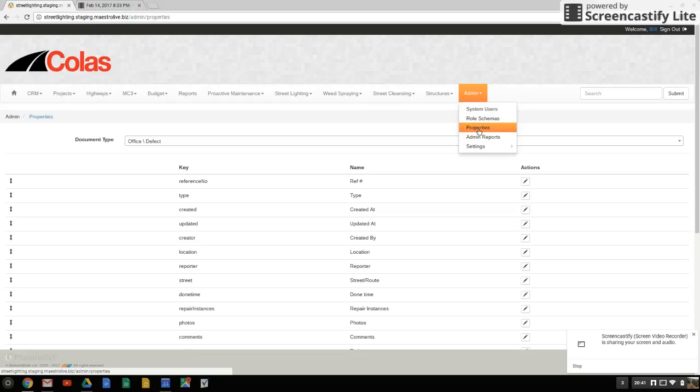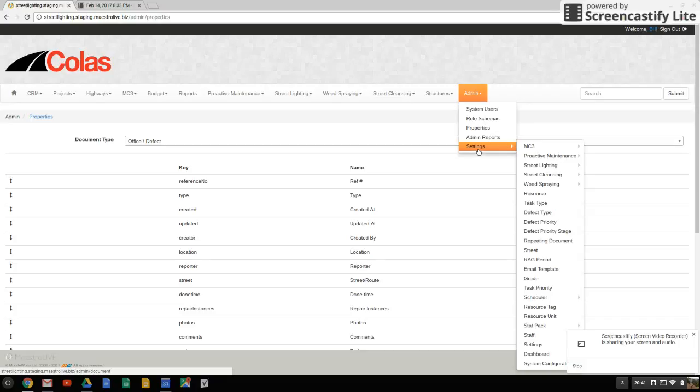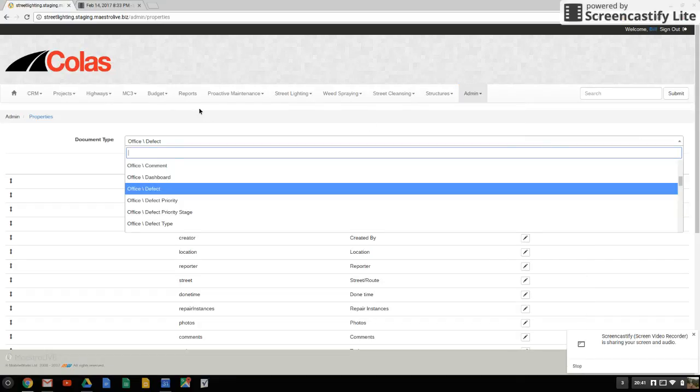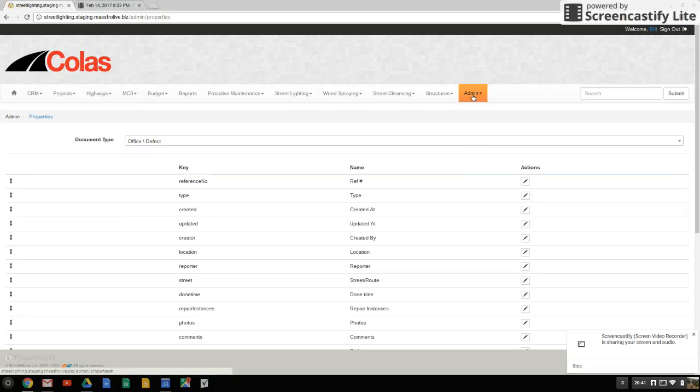As I say, I will deal with properties in more detail at a later webinar that I will do. If we then move down to settings, you can see that there are a whole raft of different settings associated with Maestro Live. A lot of these are going to be driven as well by the different modules that you have selected. In this case, we've got just about all of them there.